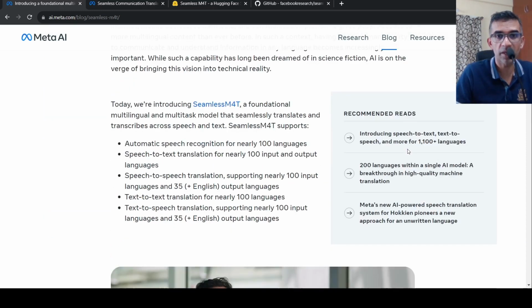And it can do automatic speech recognition for nearly 100 languages, speech to text for nearly 100 input and output languages, speech to speech translation for nearly 100 input languages and 35 including English output languages, text to text translation for nearly 100 languages, text to speech translation supporting nearly 100 input and 35 plus including English output languages.